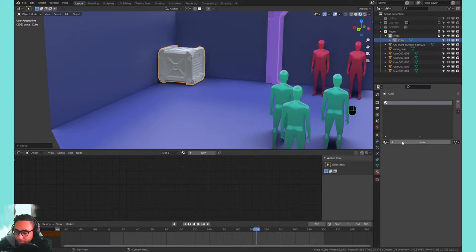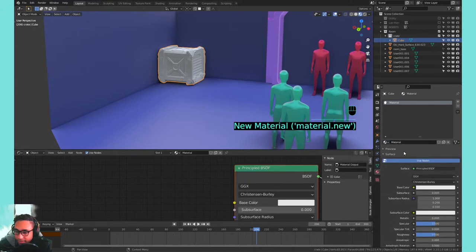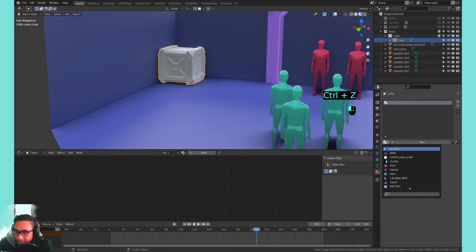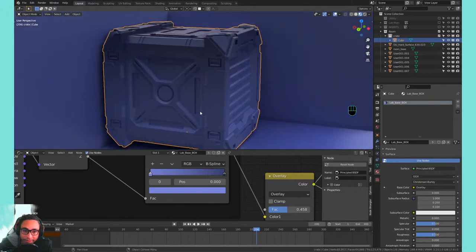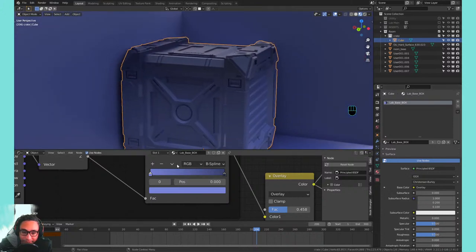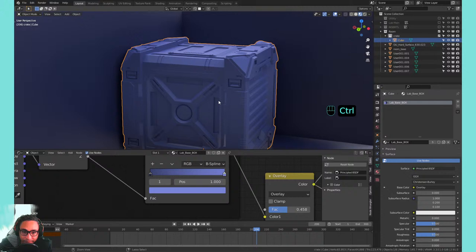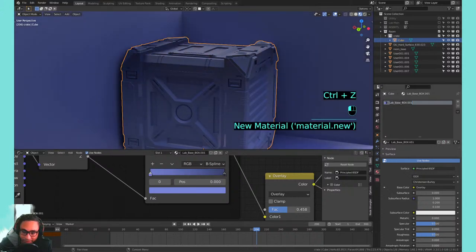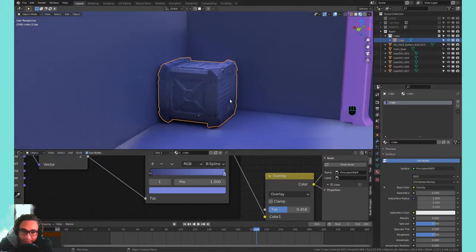So let's not do this. Let's add a base. Let's see, type in lab box. Okay. So I like this, except we should reverse the colors. Oh, nope. We should duplicate this, call this crate, and not flip them. There we go.